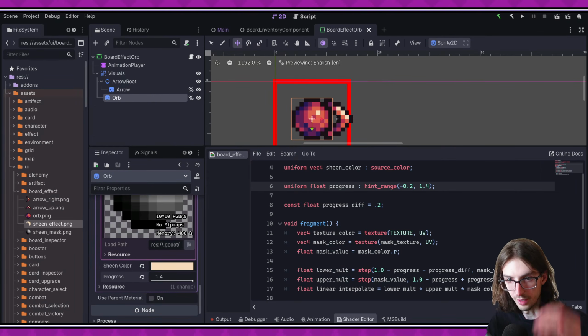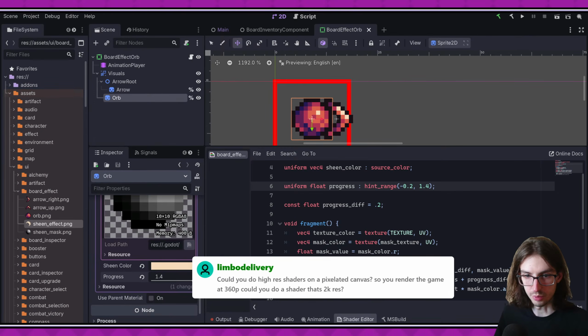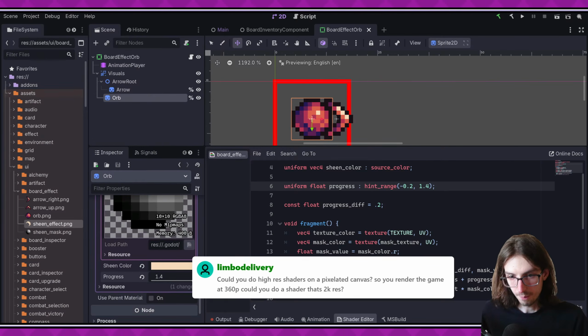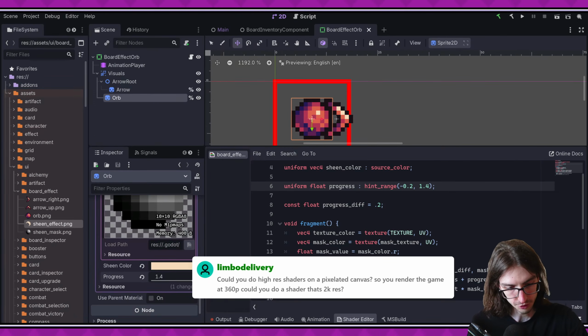Okay, we did it. Could you do high-res shaders on a pixelated canvas? So you render the game at 360p, could you do a shader that's 2x res? Yes, in Godot, you can do that. So you render the entire game. Actually, I was playing around with this the other day because somebody said, hey, Alchemortis would be cool if it had a CRT shader. I think CRT shaders are a little bit overdone. I don't know if I want to do that, but I was curious.